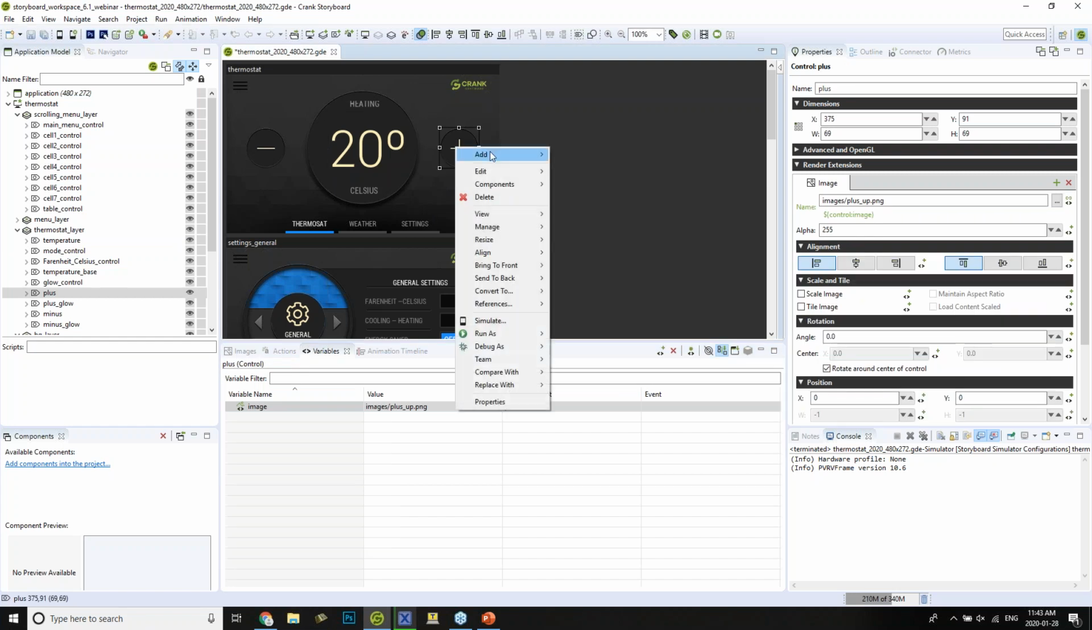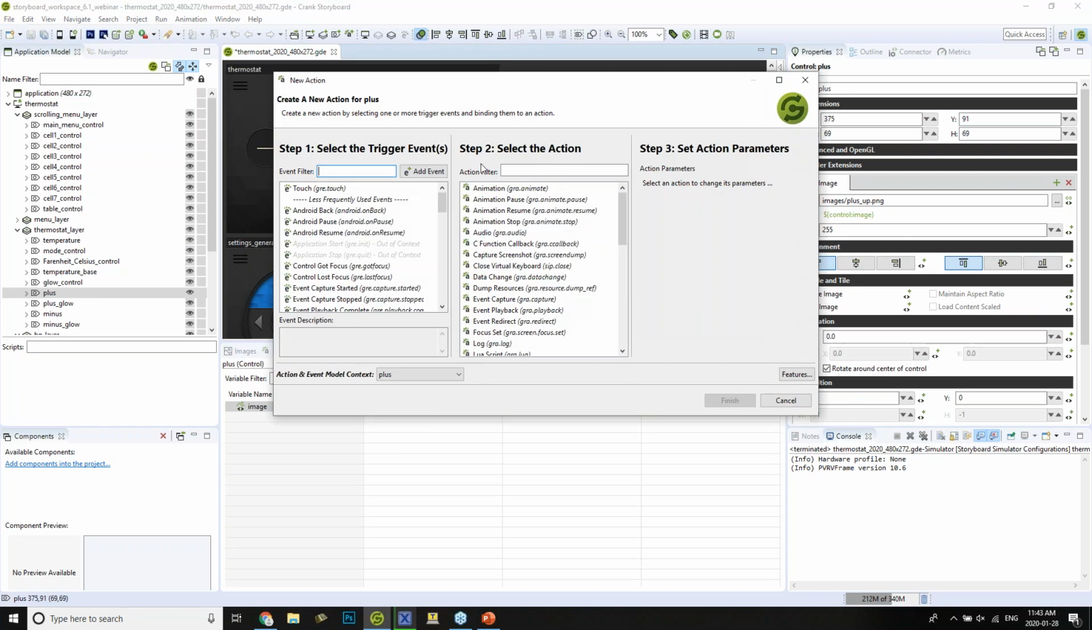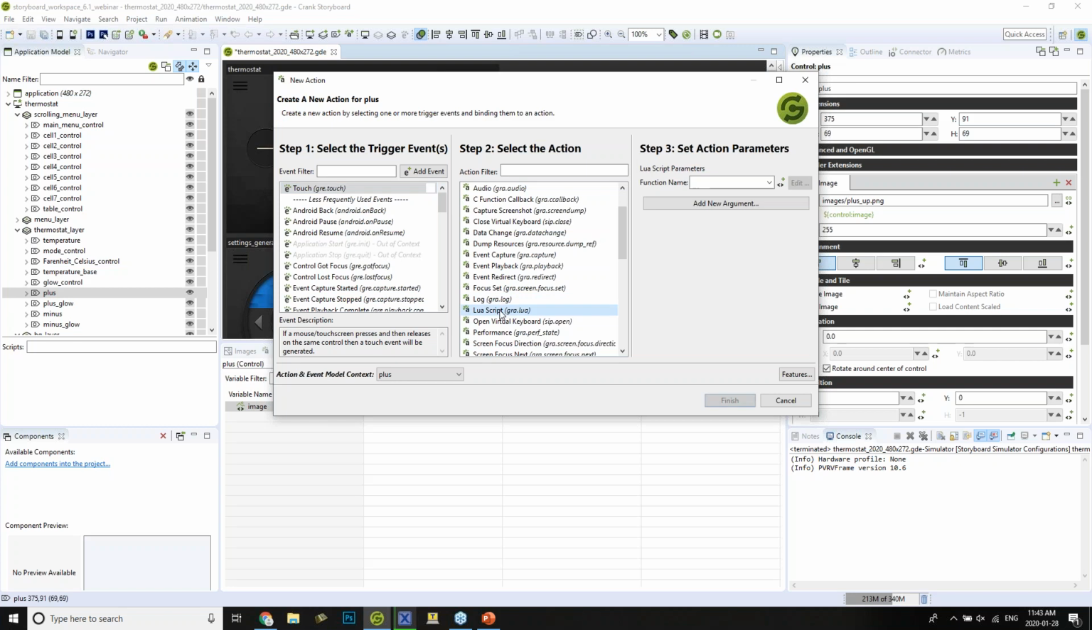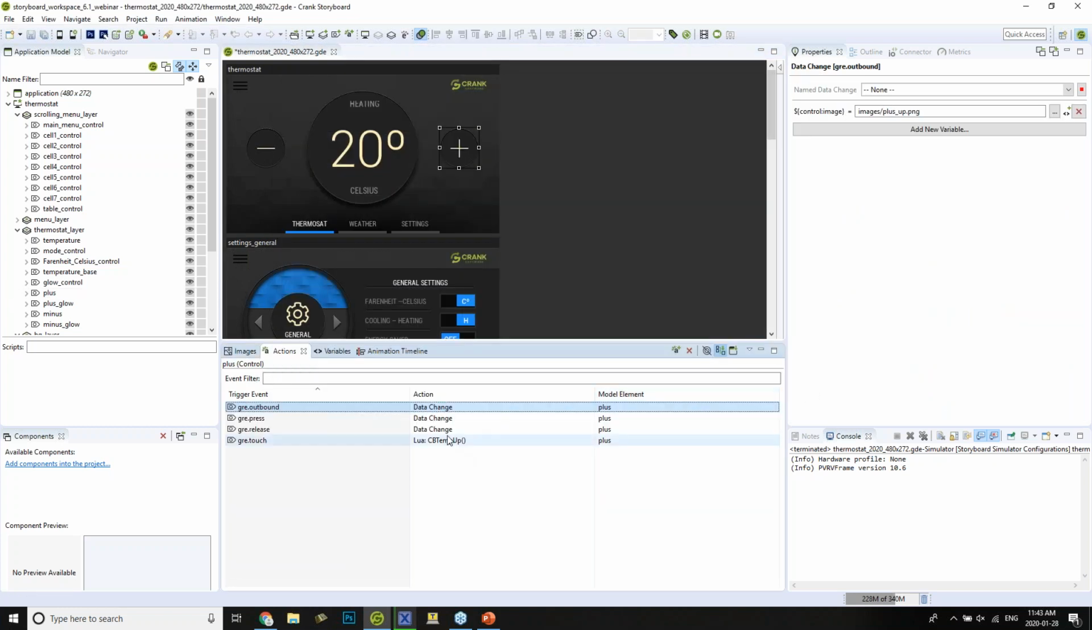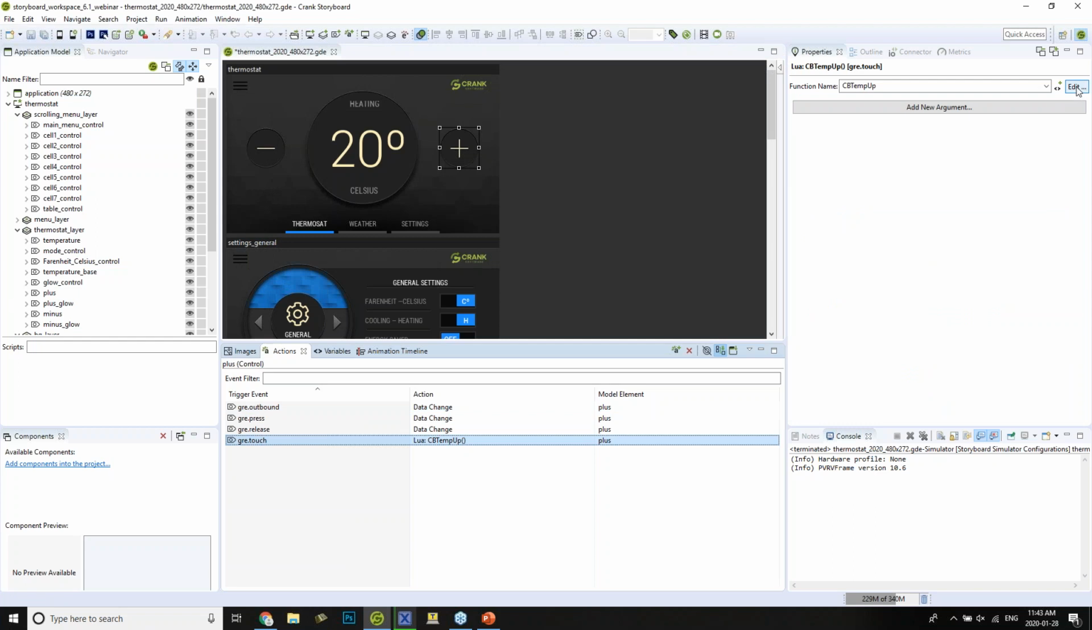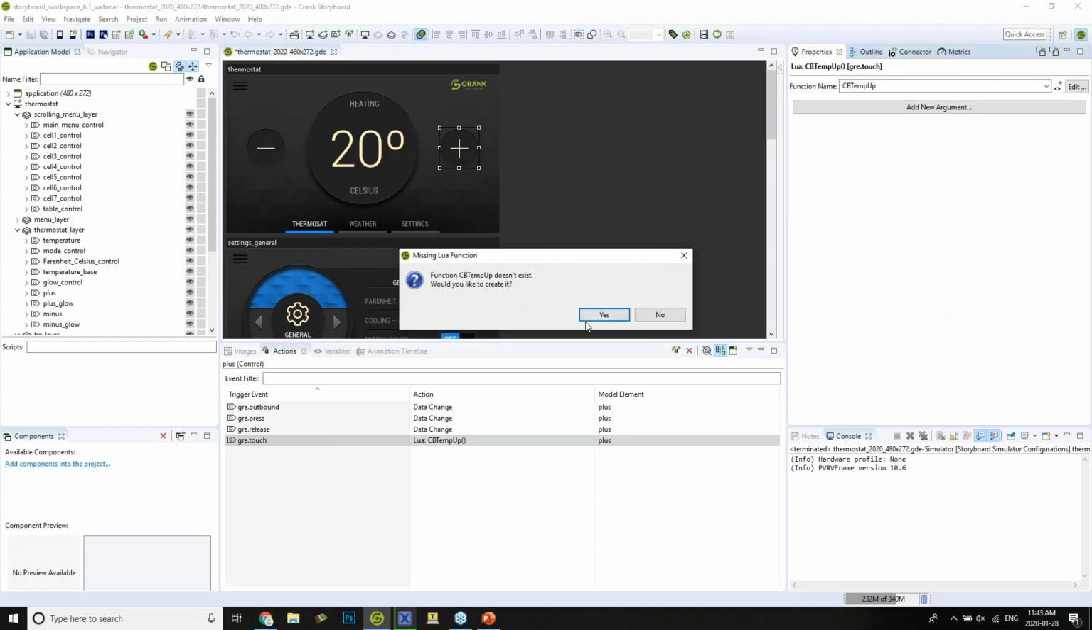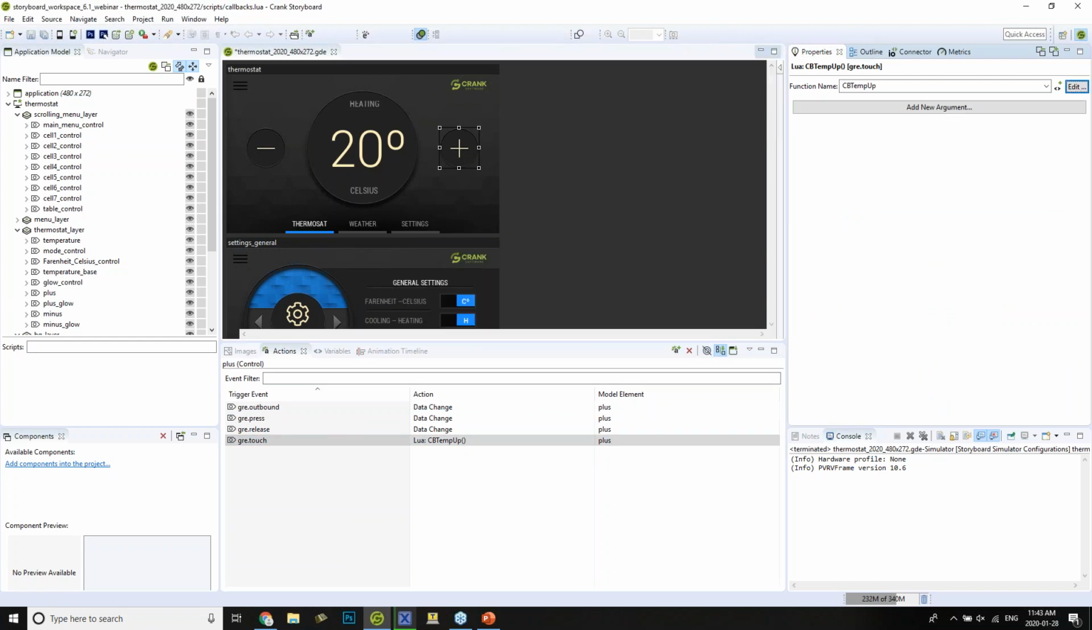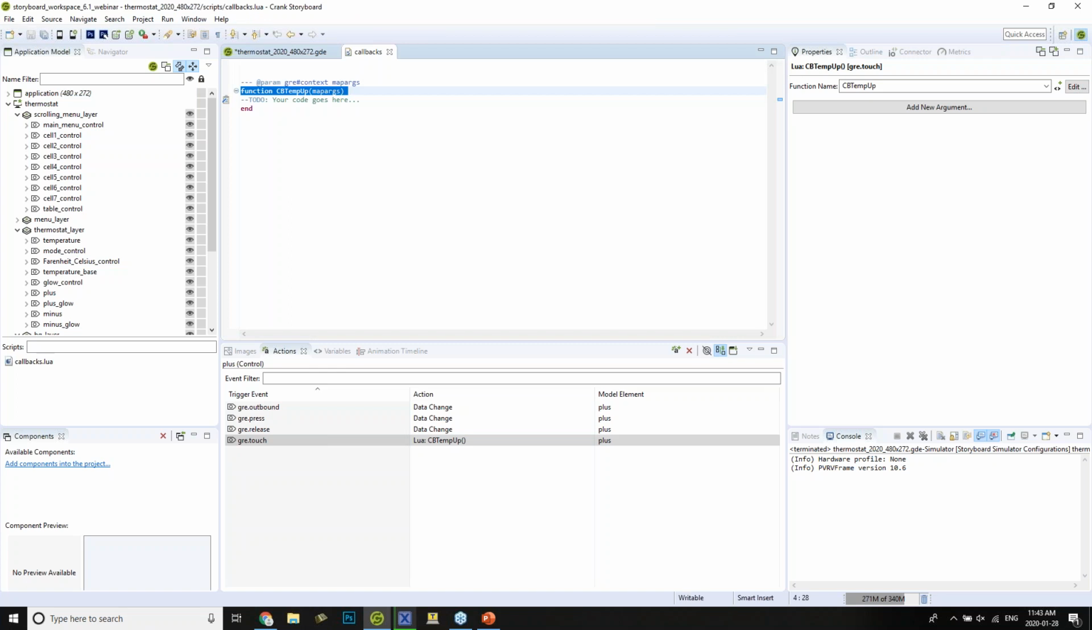If I right-click on this button, say add an action. We can use a touch event again. And scrolling down our list, a Lua script callback. I'll give it a name, callback for CD, temp up, and hit finish. If we hit edit here, this will pre-create the function stub for us, and this is a script file in our project directory, which I'll show you shortly.